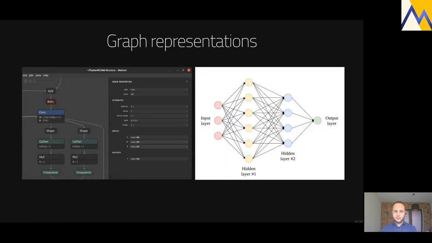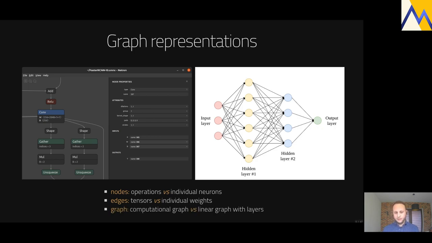If we try to compare those two representations, both are graphs, but the fundamental differences are that the nodes in the graphs on the left, in those real-life models, are operations, and in the previous representation we had individual neurons working on a single value, so to speak. Then we have edges in both representations, but on the left we have something called tensors, which are basically structures containing more than one weight. It's basically a container for all the data that the nodes are operating on. And on the right, we had those individual weights basically representing a single number. And finally, the graph as a whole in real-life models is sometimes called a computational graph, and the ones on the right are like linear graphs with layers.